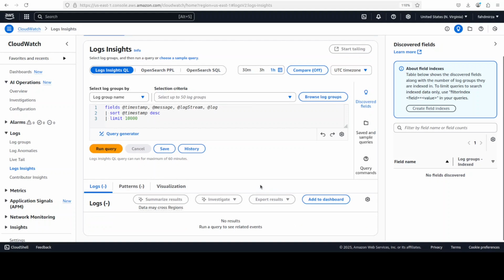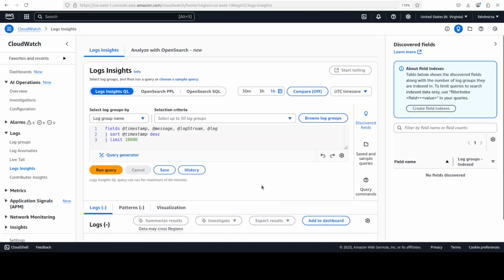I don't have anything running in this account, but I hope that you got the point that this is the log insight. You can also generate a query, and then you can run your query. It will do all the findings, and then it will give you the suggestion on the basis of it. So that is the whole idea behind it.